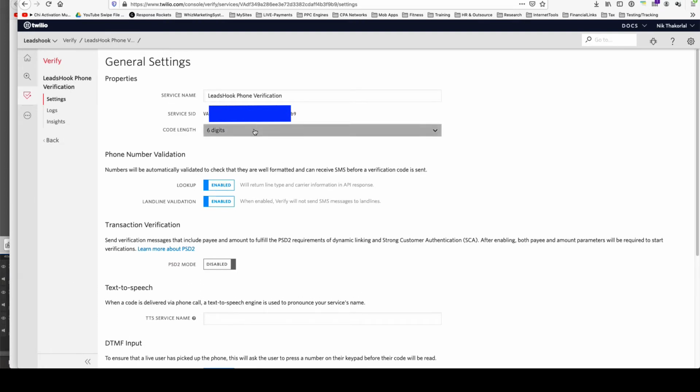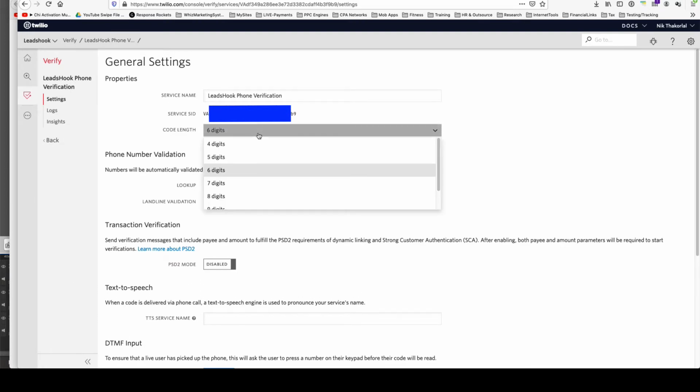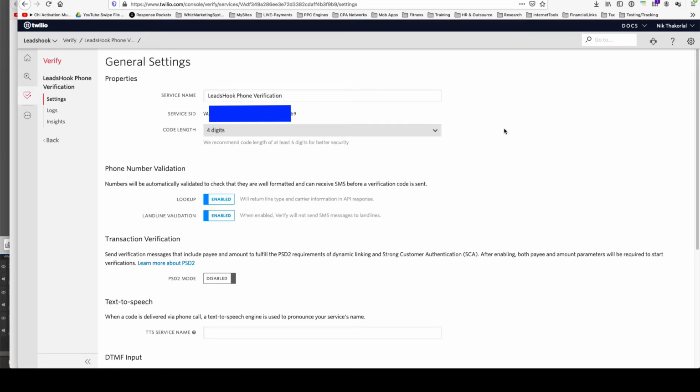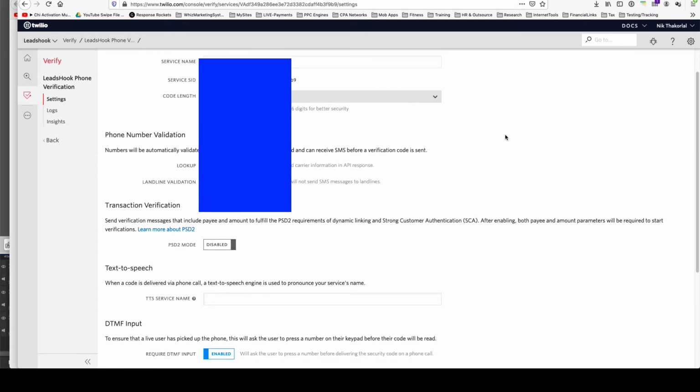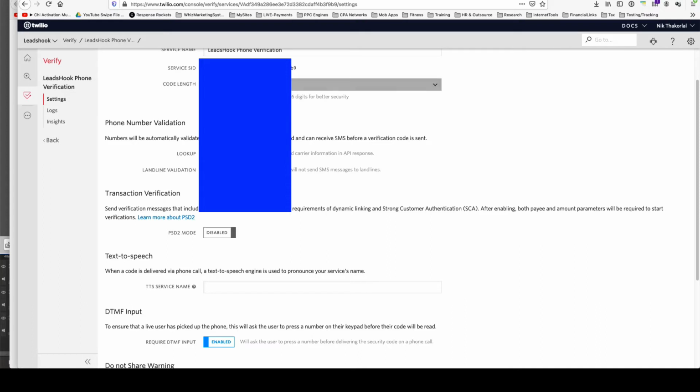So the first one is how many digits you want them to type in. You can go all the way up to 10 digits, you can do 6. It defaults to 6. I'm just going to use a 4-digit one just to make it nice and simple. This is not for security reasons. Obviously, we're just verifying the number. Like if you were doing it for an app or something, then you'd probably use more digits, but it's yours, so you can do what you want.